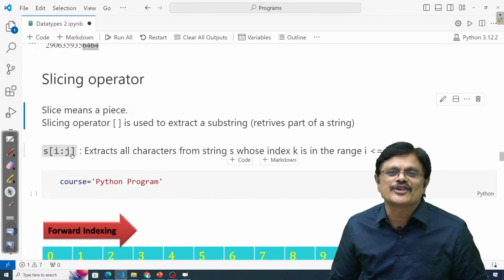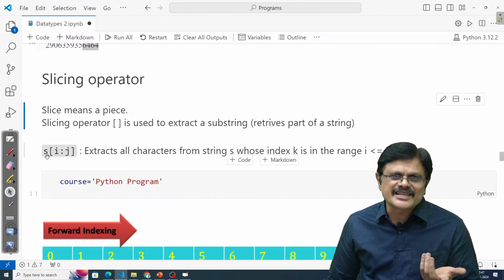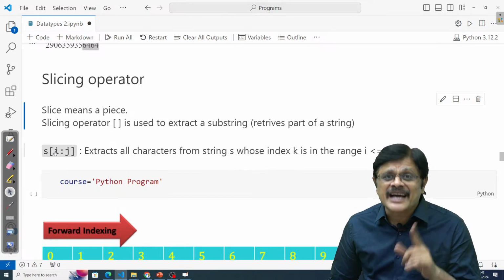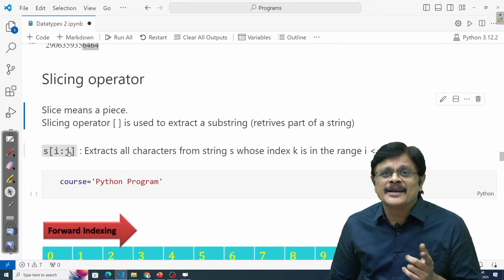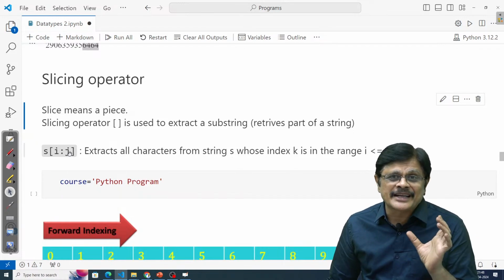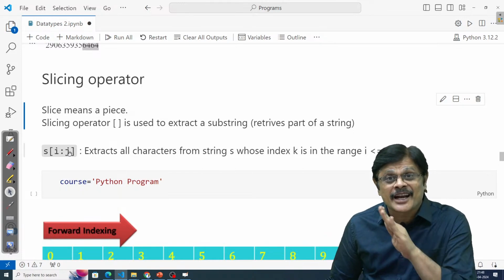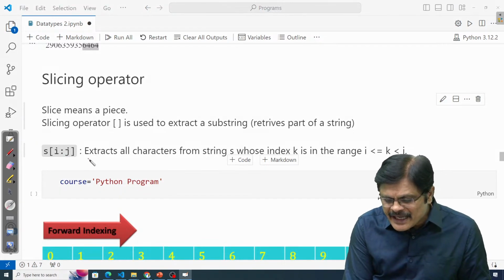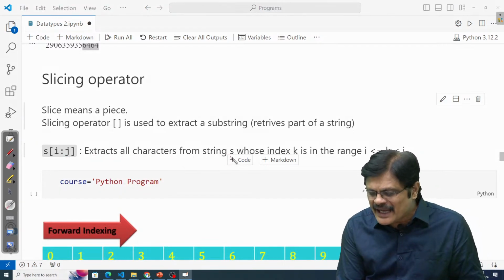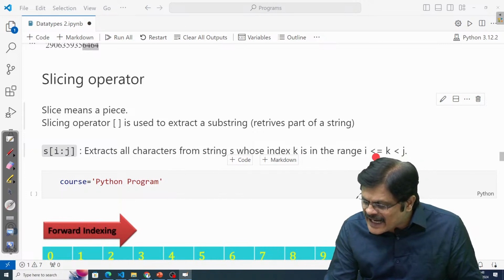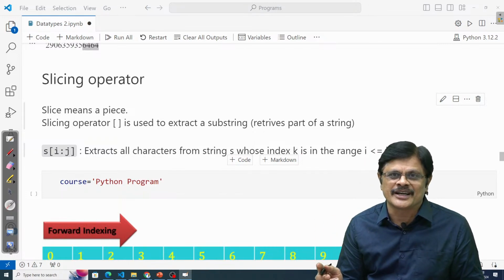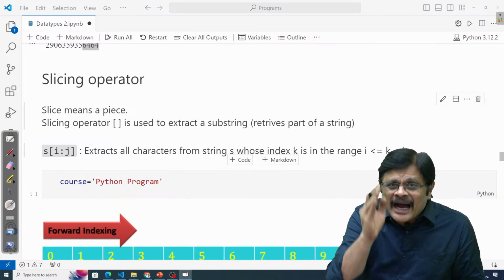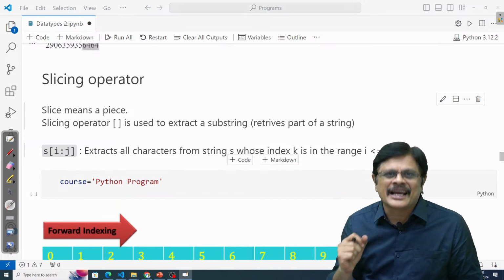And this is the syntax of this. Suppose S is the string variable. Here I is the start, J is the end, but up to the J index we are not going to get the substring, sir. Up to J minus 1 we are going to get the substring. So S[i:j] extracts all the characters from the string S whose index K is in the range I included but J not included, that is, one less than J. So all the characters from I up to J minus 1 are extracted, my dear friends.